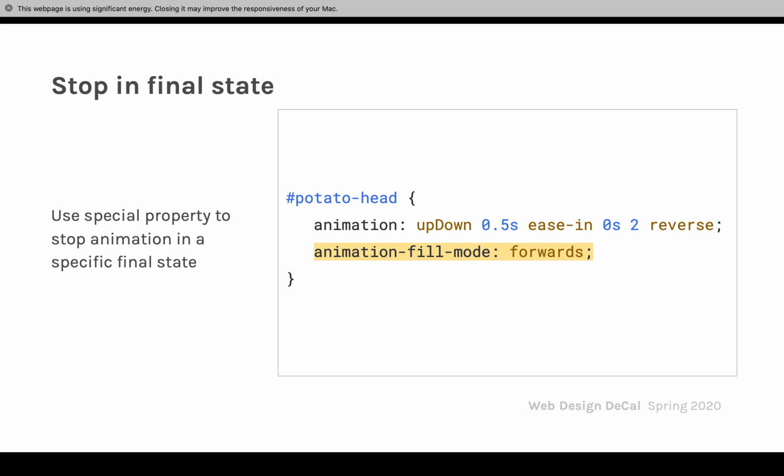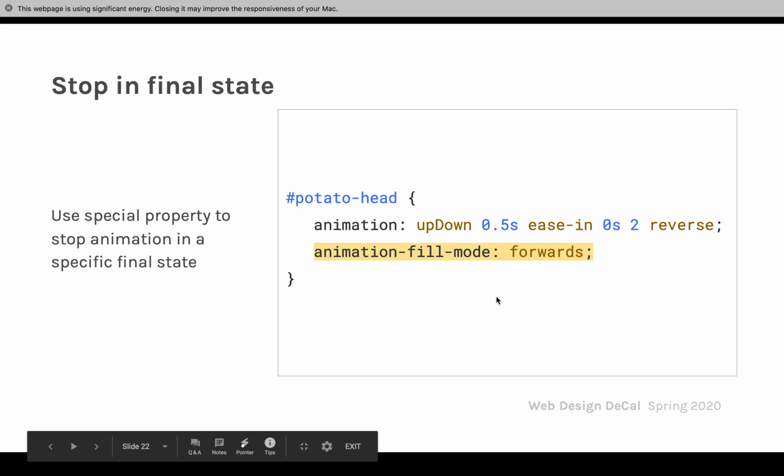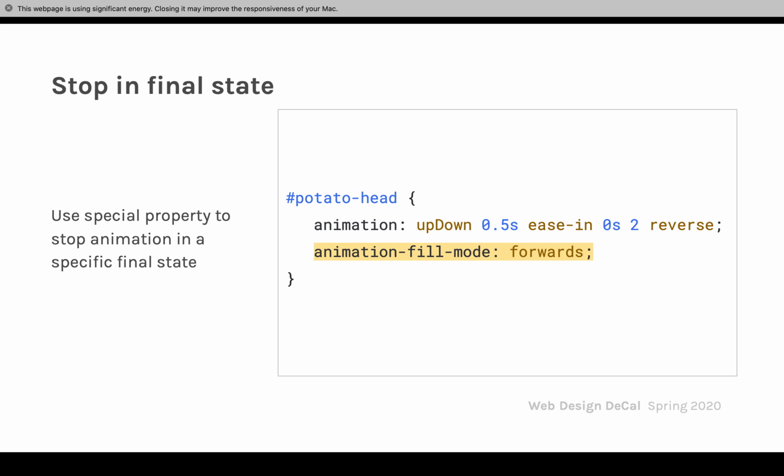There's also stopping in the final state. Without this, what animations basically do is play and then go back to their original state. Let's say we have an animation that just moves something up from from and to. From starts at a 0 position, and then we move it up 100 pixels. But we also want it to stay in that ending state. Without this CSS property, animation-fill-mode: forwards, it will go back to its original state after playing the animation.